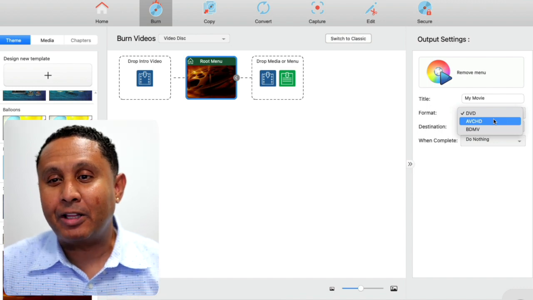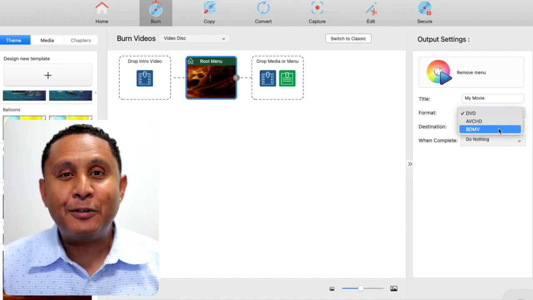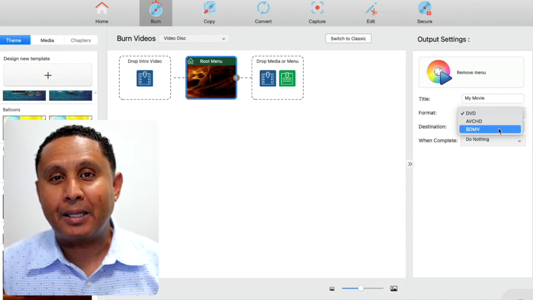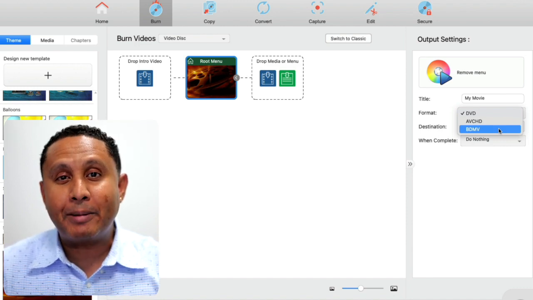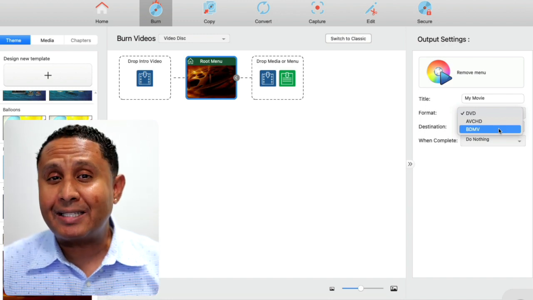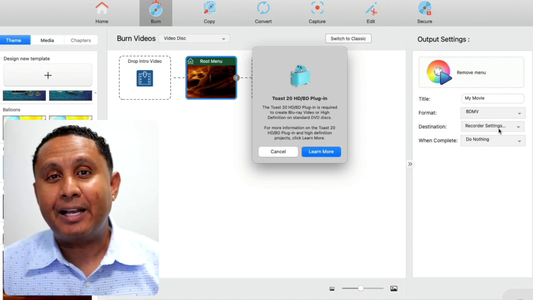The other option that you have here is BDMV, BD standing for Blu-ray disc. If you choose this format, you'll need to have a Blu-ray DVD burner as well as Blu-ray discs in order for them to play back. As you choose higher definition formats, you're trading quality for compatibility. This is Toast 20 Titanium, which means I don't have the plugin necessary for me to burn in this high definition format.